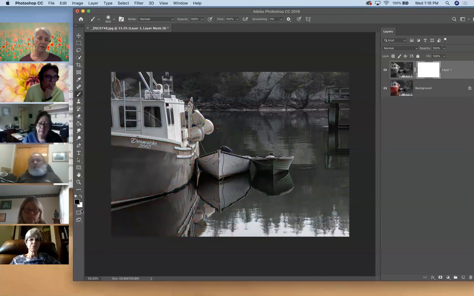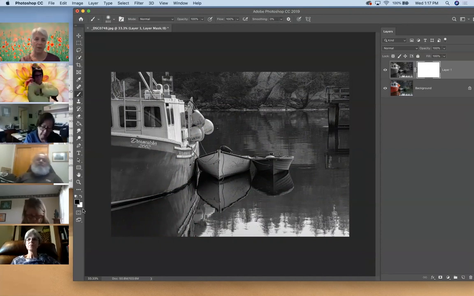If your colors are reversed, or if they are a different color on top, you can press D, which will give you the default colors. D gives you default, but notice that it's white on top of black. X will reverse the colors. So I use D and X a lot to pick the color that I want. In this case, I want to paint with black on white.